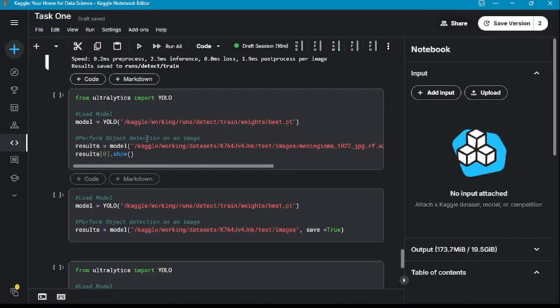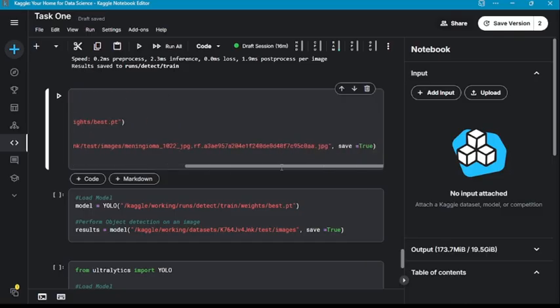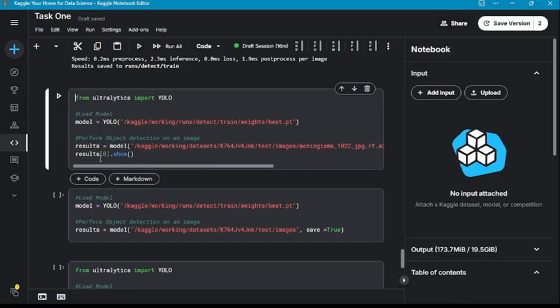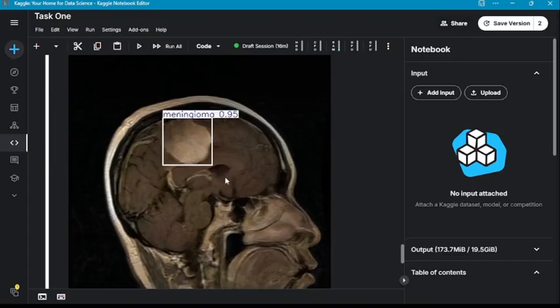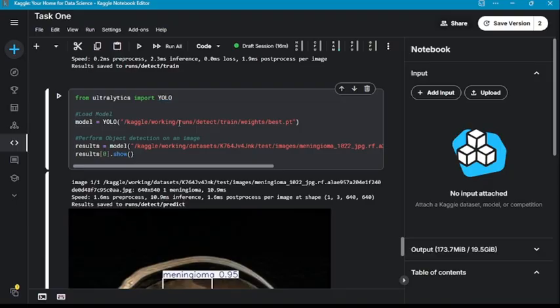Now to perform object detection on an image, we give it the URL to that particular image, set save equals true to save the image, and then show the result. Once I run the cell, it detects and gives a bounding box, meningioma with 0.5 confidence. That's for performing object detection on an image. If you want to perform it on multiple images, just give it the path to the entire directory containing the images.